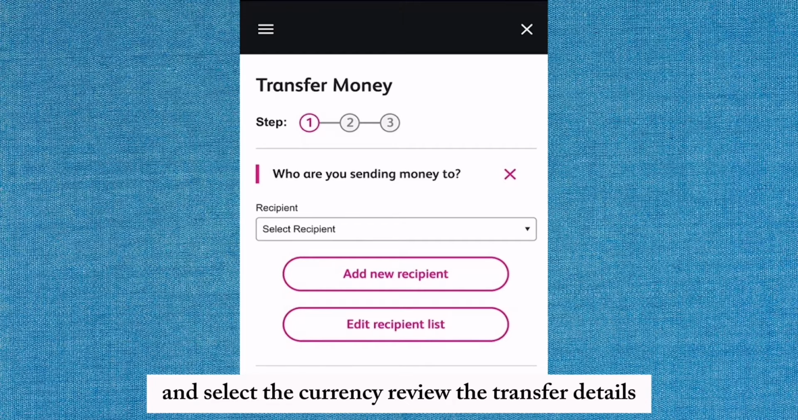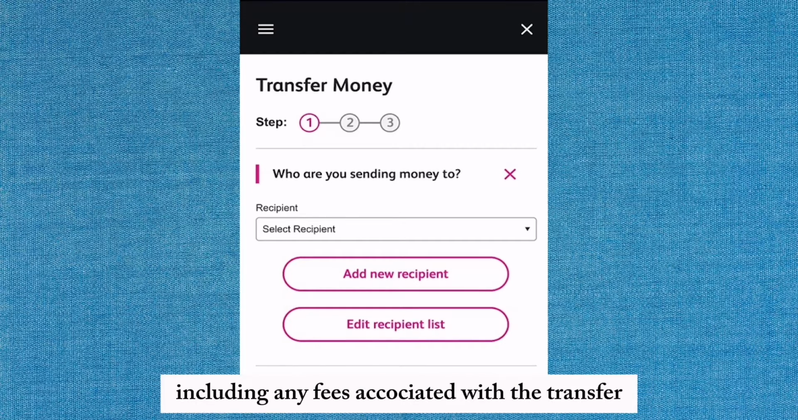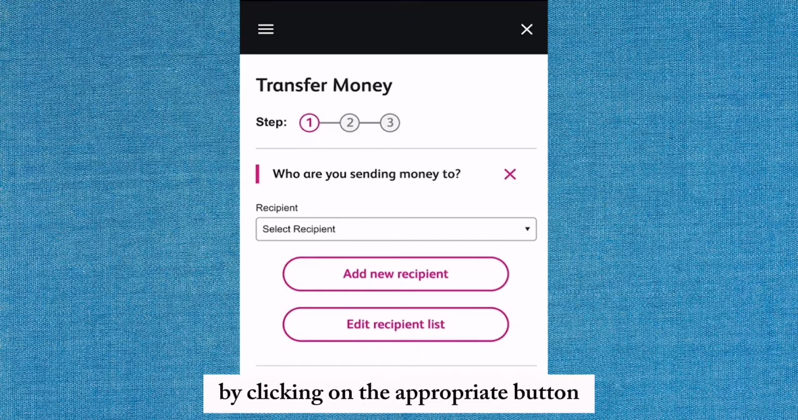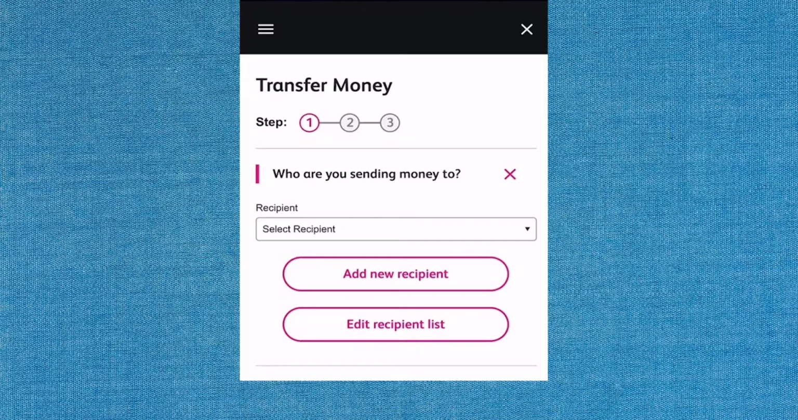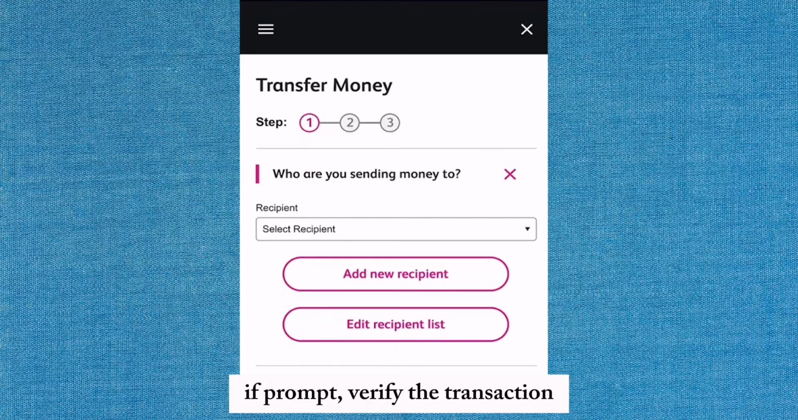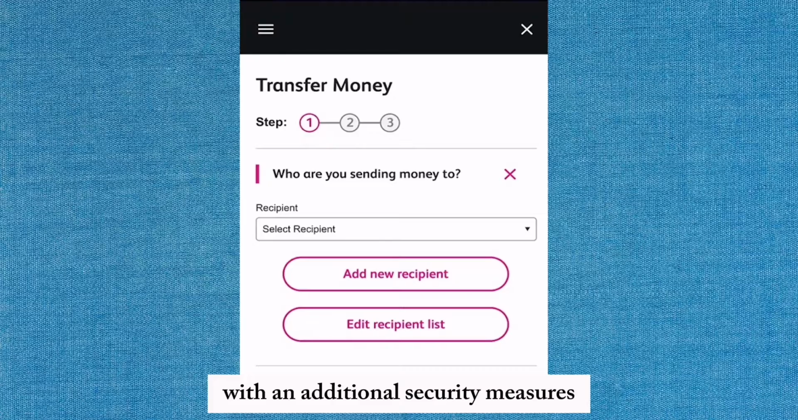Review the transfer details to ensure accuracy, including any fees associated with the transfer. Confirm the wire transfer by clicking on the appropriate button. If prompted, verify the transaction with any additional security measures.